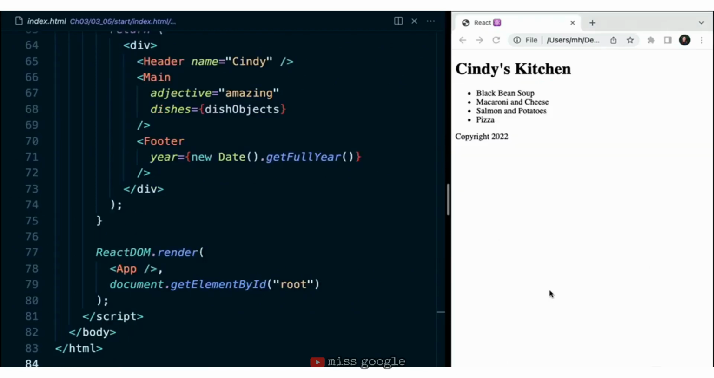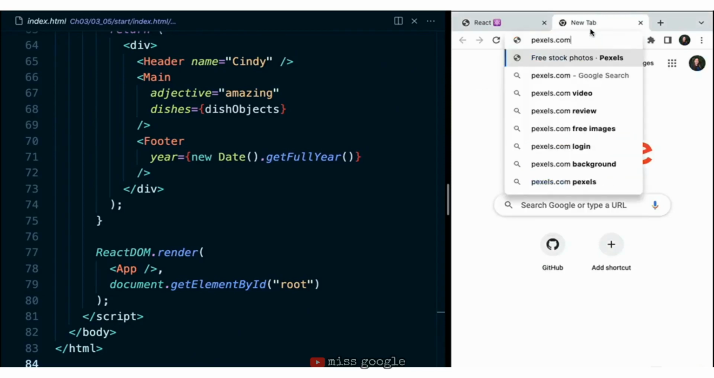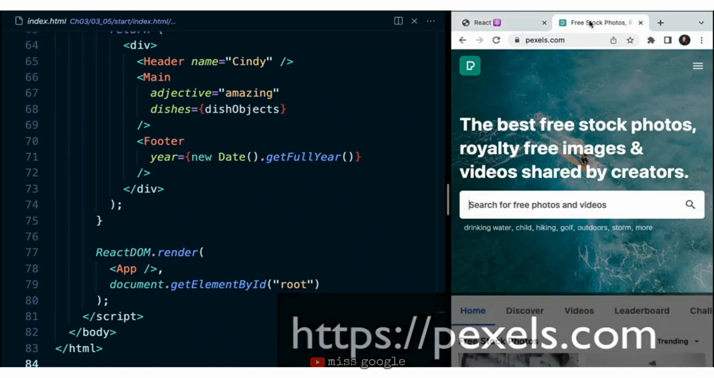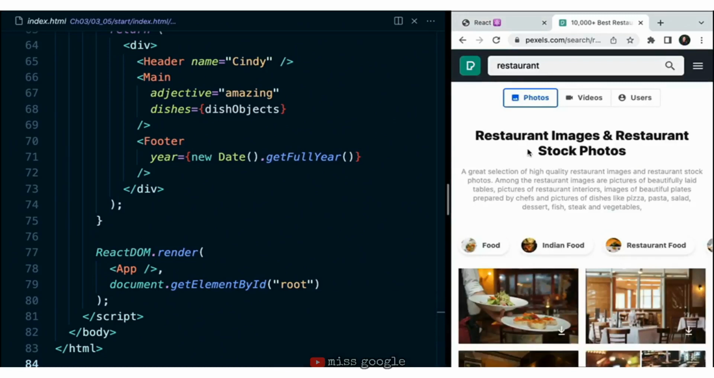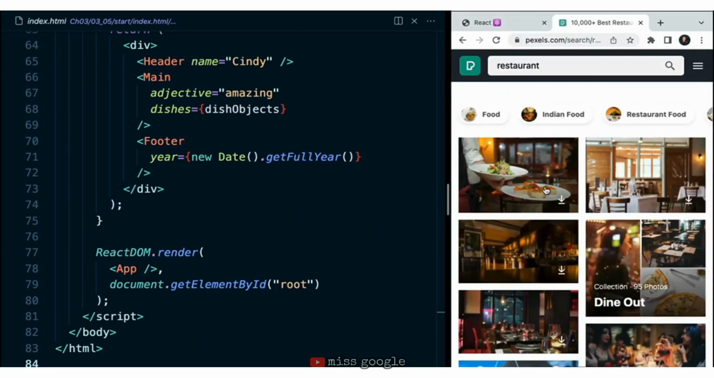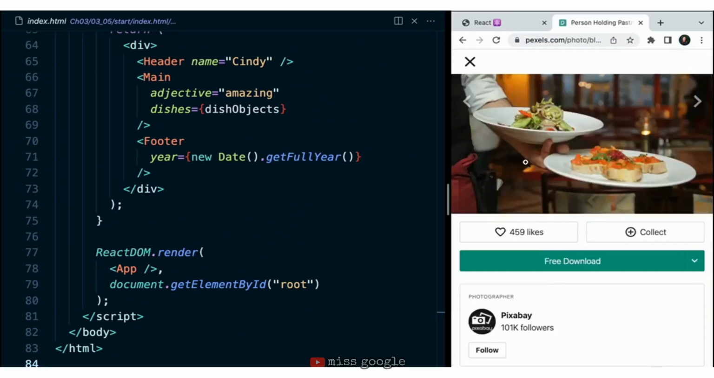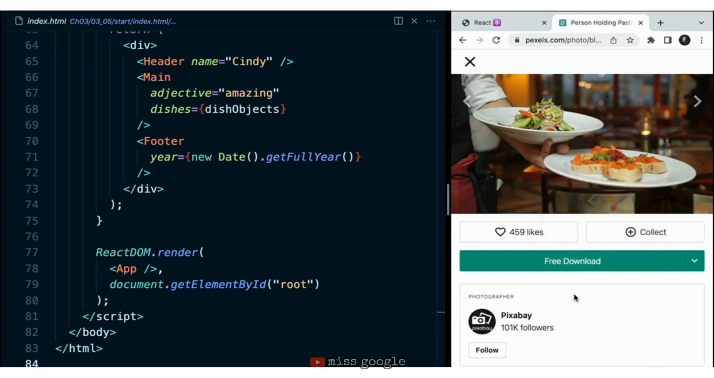Now that we know how to add text to our React application, let's go ahead and add an image. So let's go ahead and do that here. We're going to open up a website called pexels.com. This is a free stock photo website. We're going to find some sort of restaurant image to put on our page. So choose whatever one of these feels right to you. I'm going to just click on the first one here, and we're going to right click on this, and we're going to select copy image address.